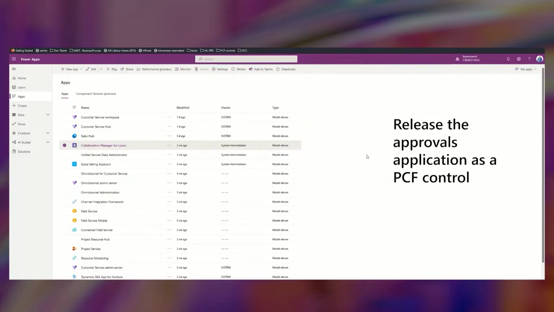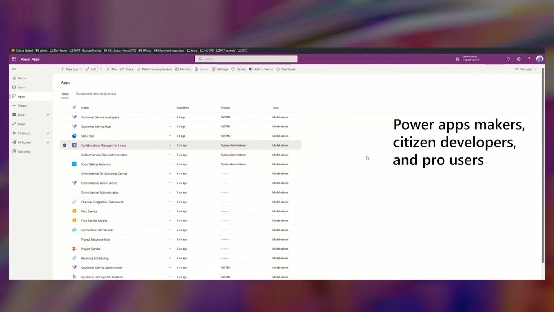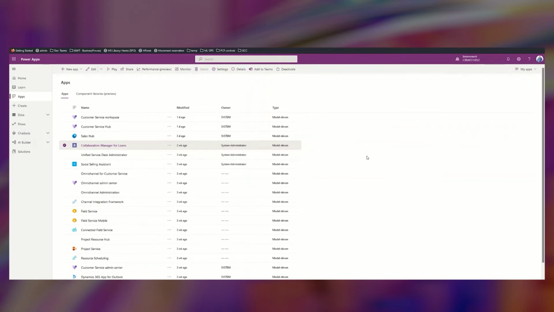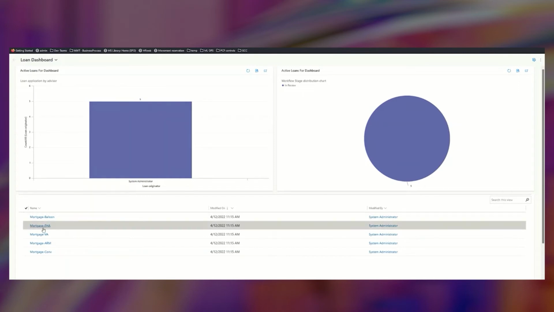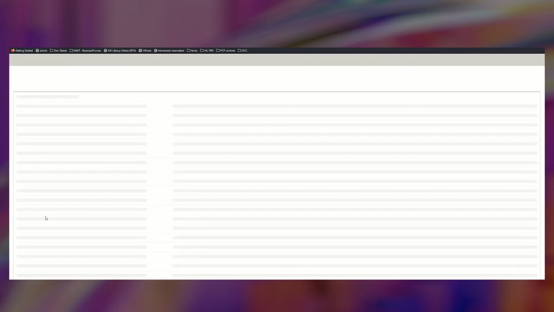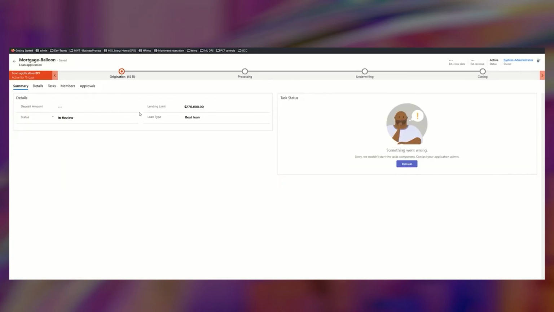Thank you, Micajah. And now for the demos. Here we have the Power Apps Maker portal, where we will release the approvals as a PCF control into Power Apps. Power Apps makers, citizens, and pro developers can build applications using the approvals PCF controls along with other collaboration controls. Here we have created an app called the Collaboration Manager for Loans application. In this application, a team of loan officers and managers can collaborate on a set of loans using the collaboration controls in the application. In this app, Eric, a loan officer, can view all the active loans the team is currently working on.